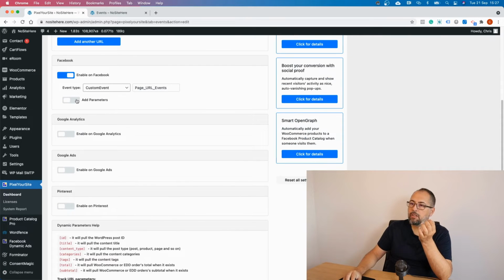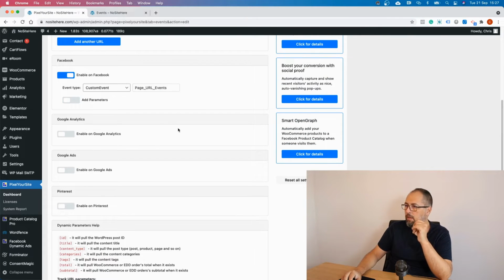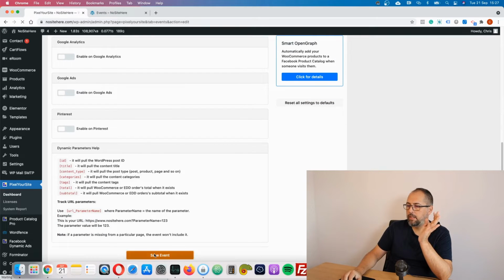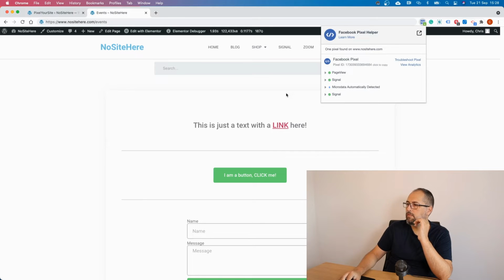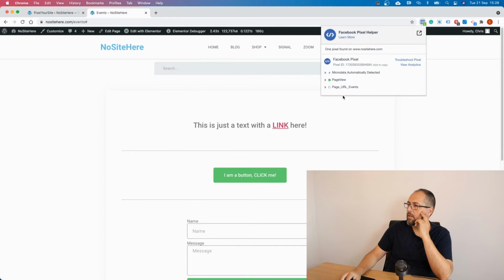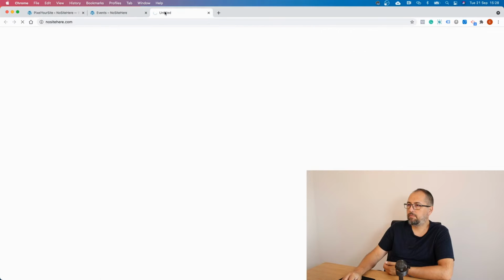Now, I can also add parameters, but I don't want to do this right now. So let's see how it works if we have this event fired. I don't have such an event here. If I refresh the page, here it is. That's my new event, fire on this URL only, because if I go on a different page of the website, I won't have it.